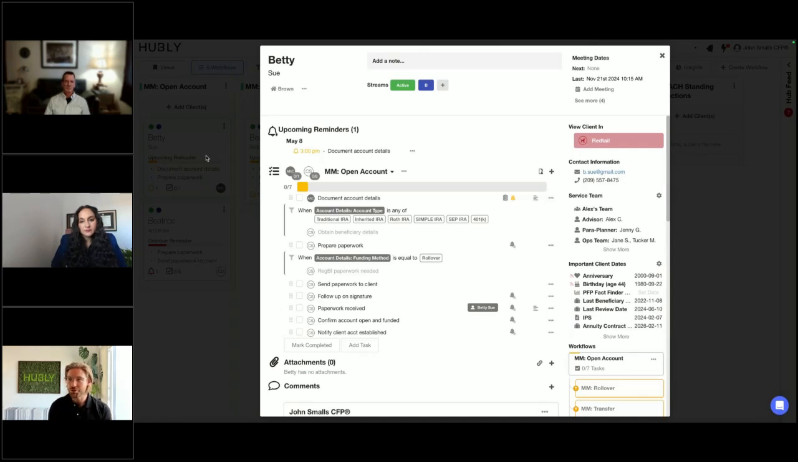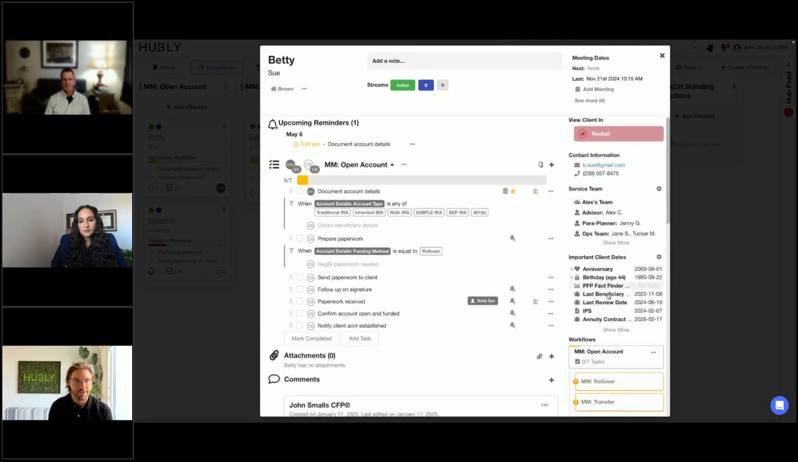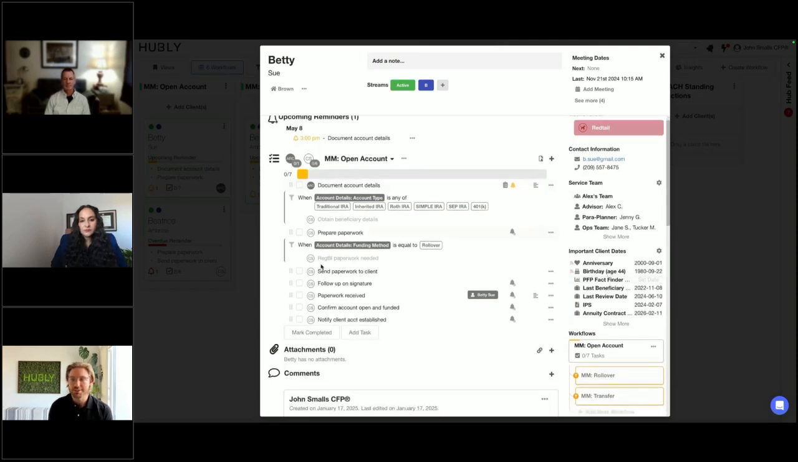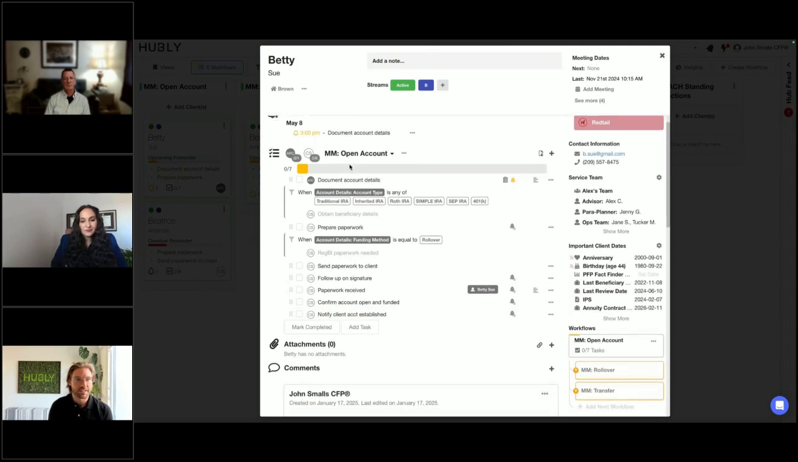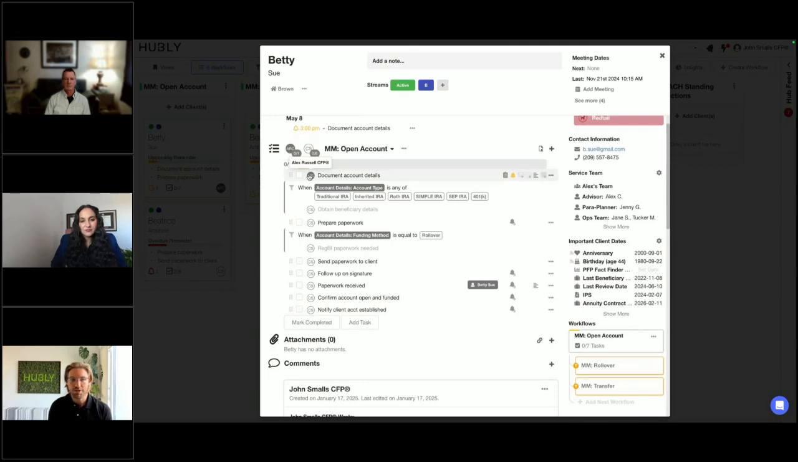Now, we make it really easy to do work for your clients and centralize a lot of the data you need to move them along. Here we pull in all of your information from your CRM. We pull in your household information, meeting data, contact information, important client dates, etc. And in the middle here, you can see the open and active workflow for Betty. She's in the opening account workflow, and you can see that the next step here is assigned to you, Alex, in this case.